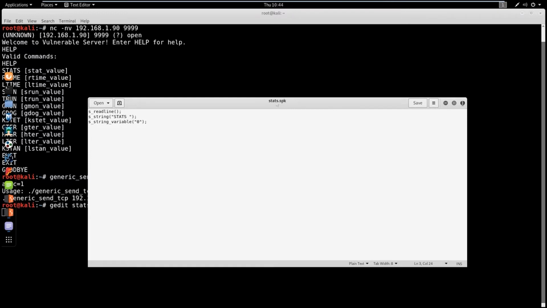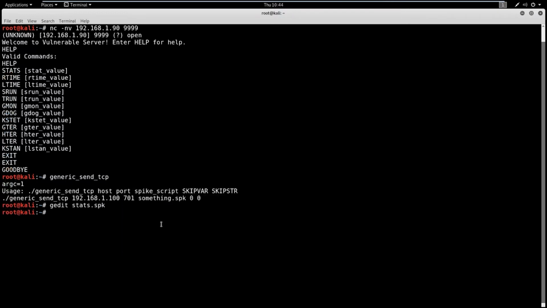And what we're going to do is we're going to send this. So again, we're going to say generic send TCP. And then we know the host is 192.168.1.90. The port is 9999. The spike script is stats.spike. And then we're going to just say 0 space 0.